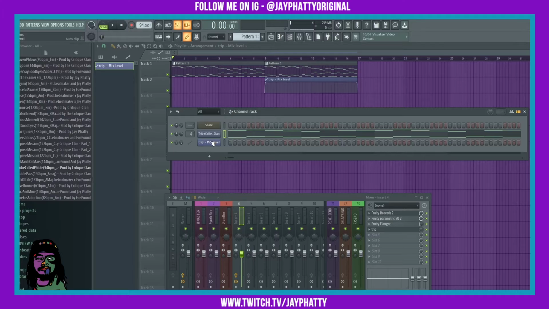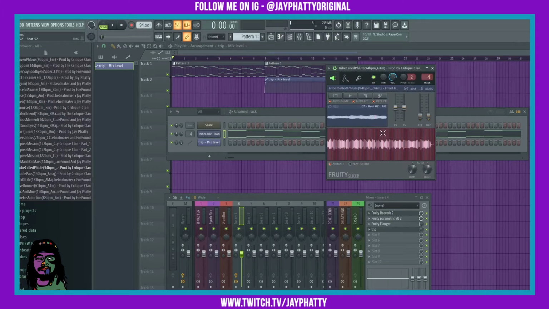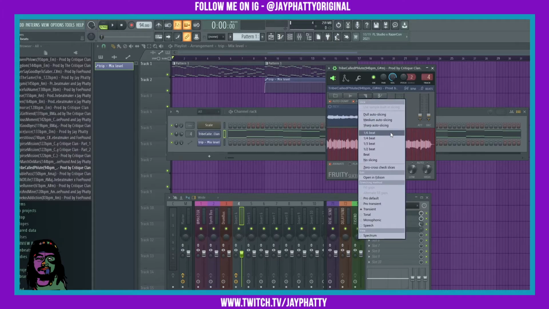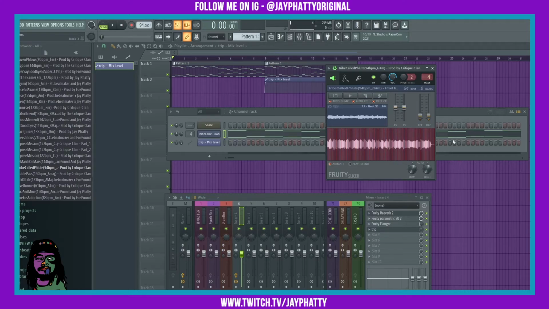But essentially, that's pretty much all the tips I got for Fruity Slicer. It's pretty straightforward. Throw your sample in there, bring the attack and decay up a little bit to mitigate the clicks and pops. And yeah, if you want to reverse your samples, you just click on the sample and you can reverse it. You click on the little slicer tool, and that's what kind of slices you want. Beat, half beat, quarter beat, 1/3 beat, 1/6 beat. So go ahead and just get creative with it, mess with it, practice with it.